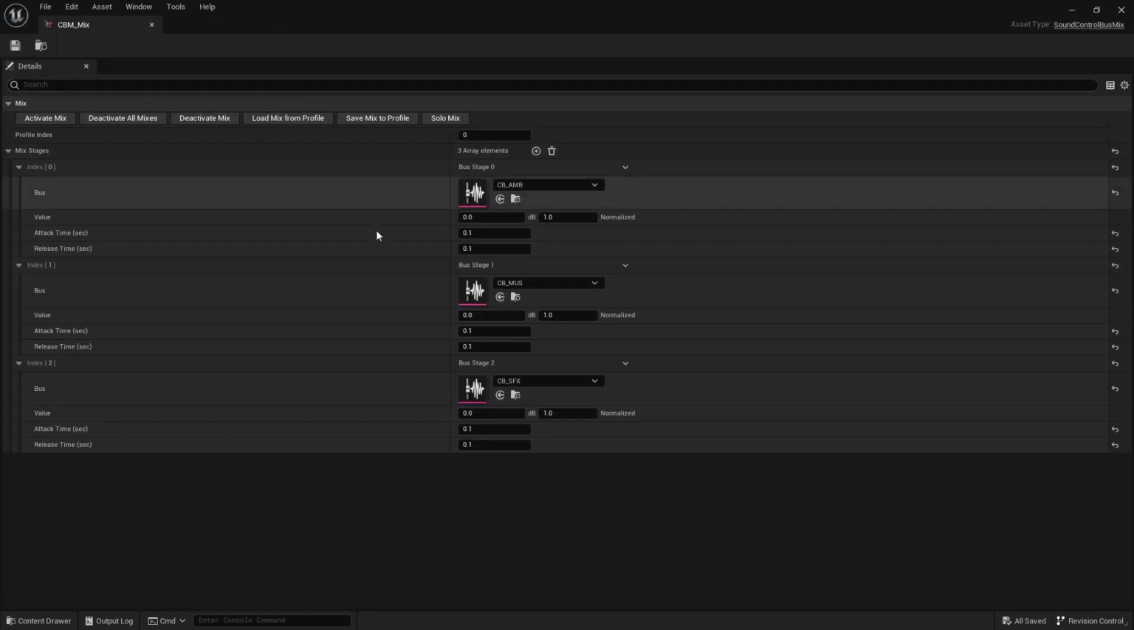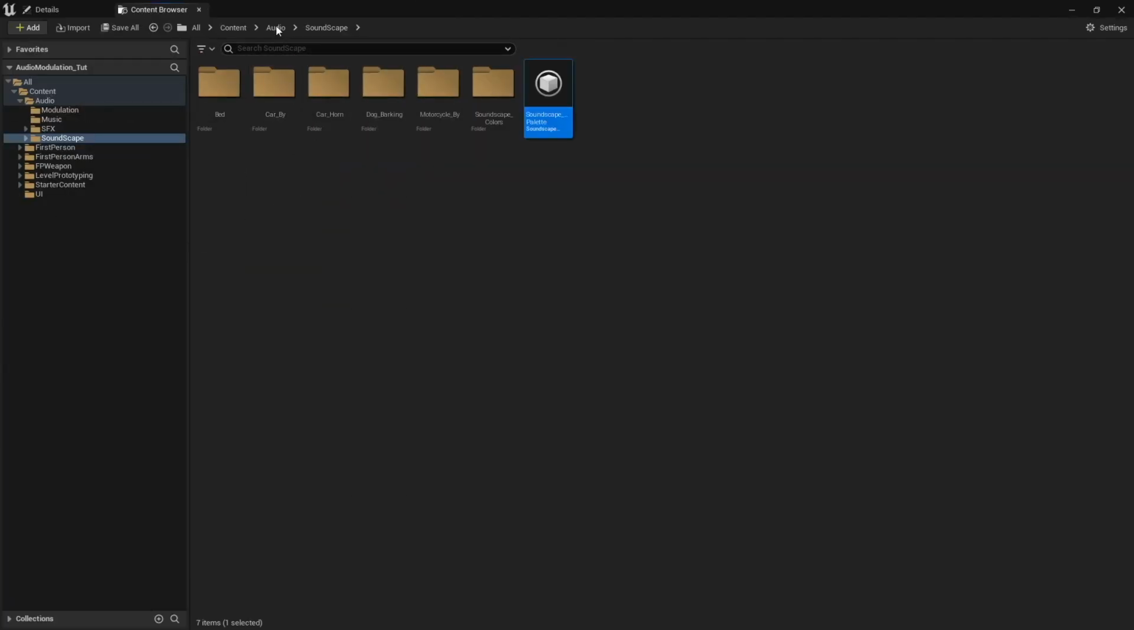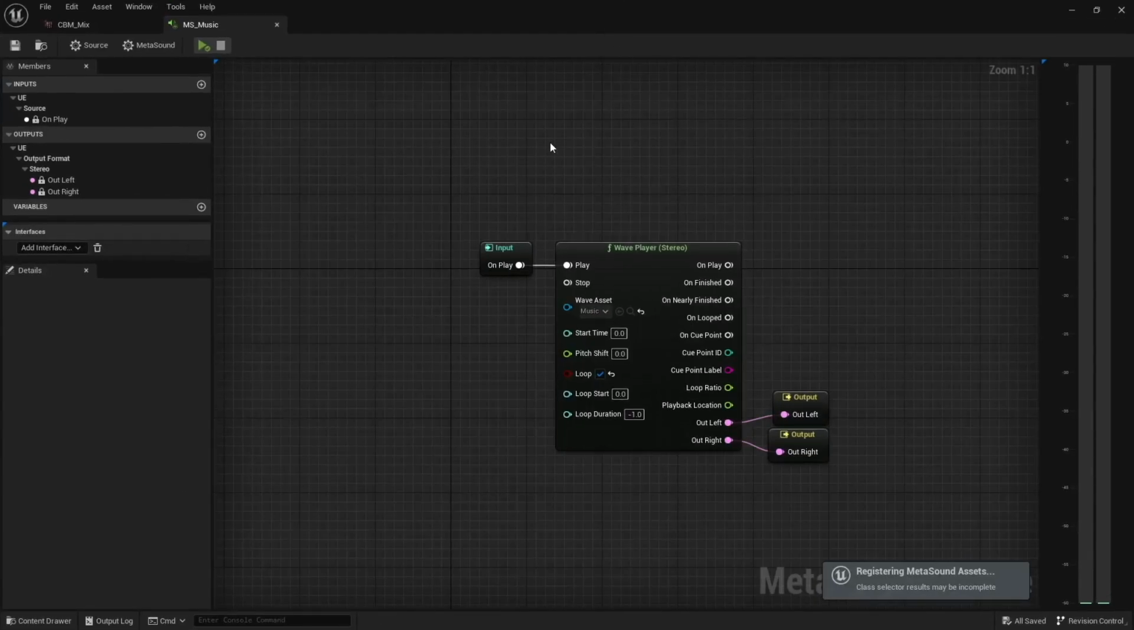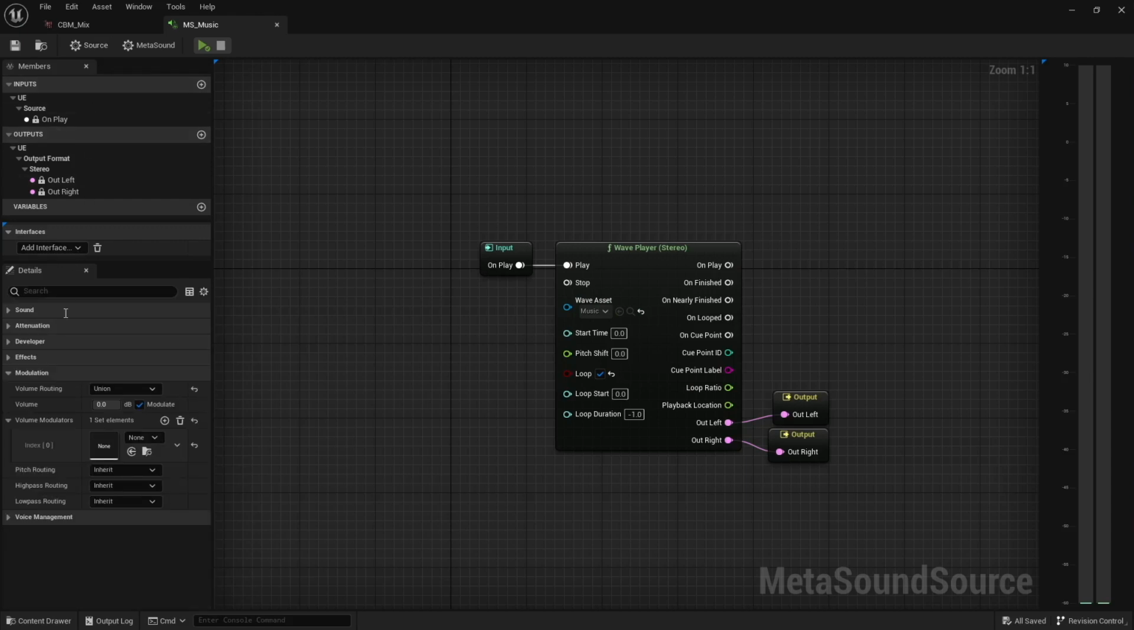So what we're going to do is I'm going to start with our music. And I've got the meta sound already for the music. And you'll notice it's just a generic meta sound setup. I've got the music in here. We've got a wave player. But if we come up here to the top and we click on source, you're going to see the same modulation menu that we saw in our master sound class.